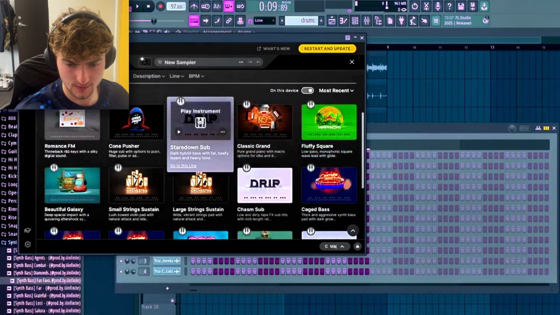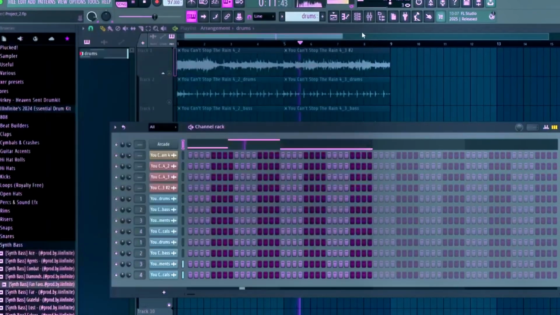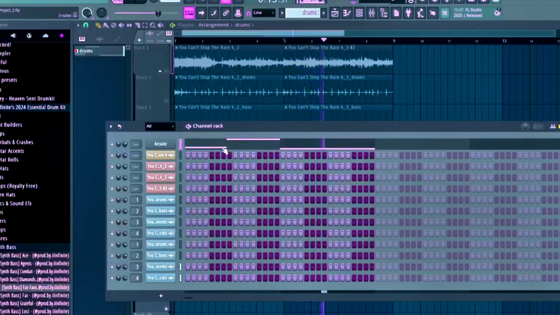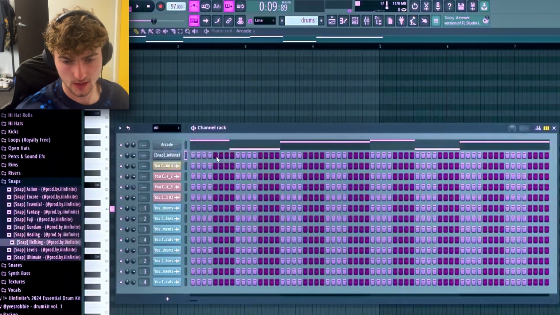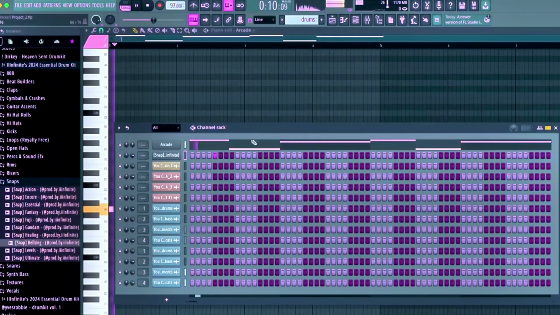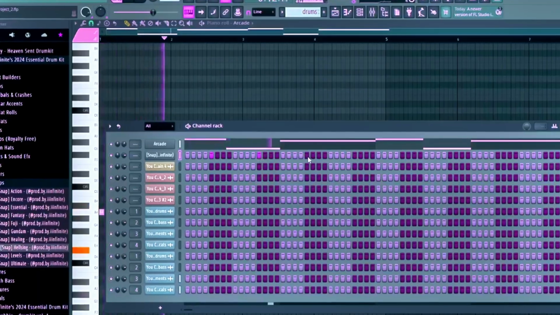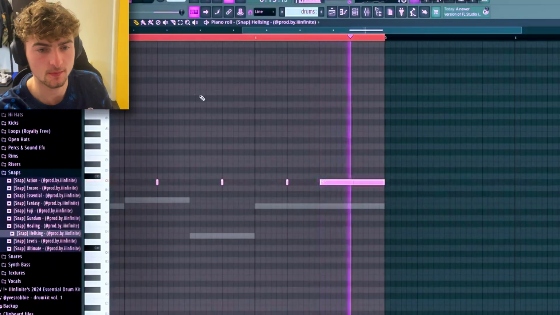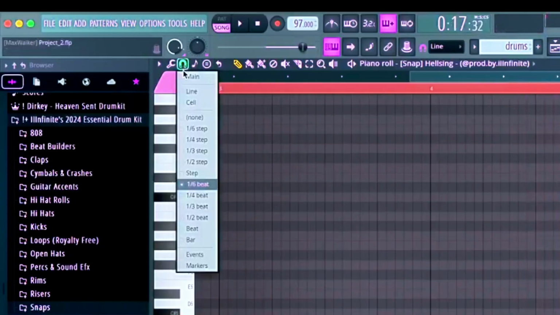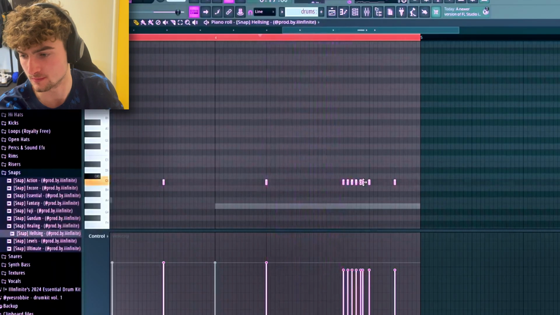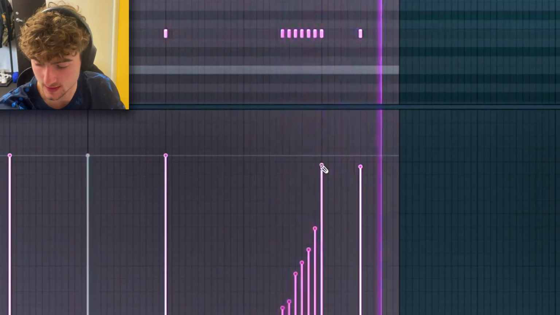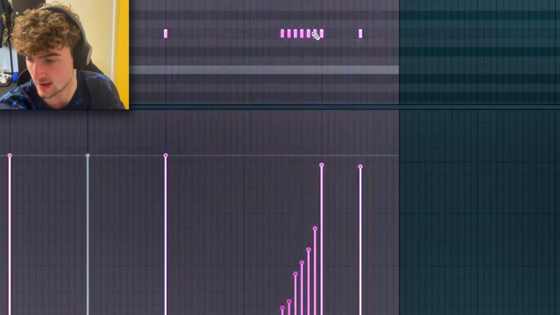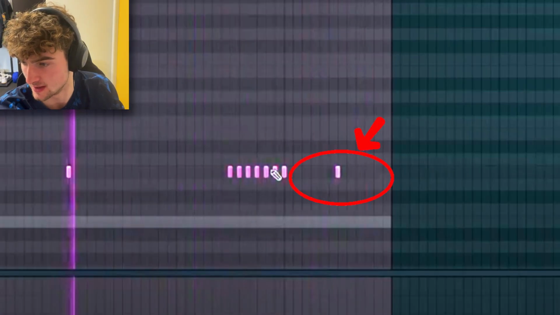I might change it out for something else. I might just keep it real simple like that. And I kind of hear like a snap would go well maybe. With the snaps, you can go up here and go to 1/6 step and then draw in some snaps here. Then go to the velocities and make like a staircase effect to that original snap. And then add a snap here.